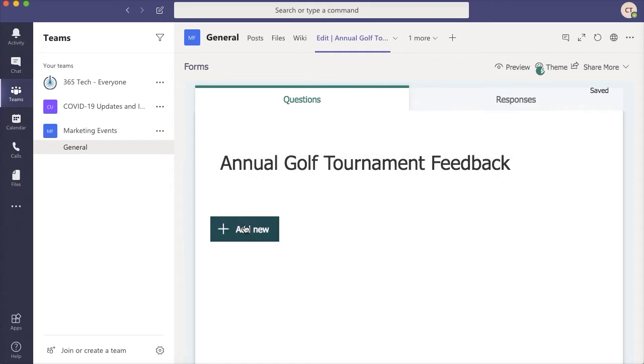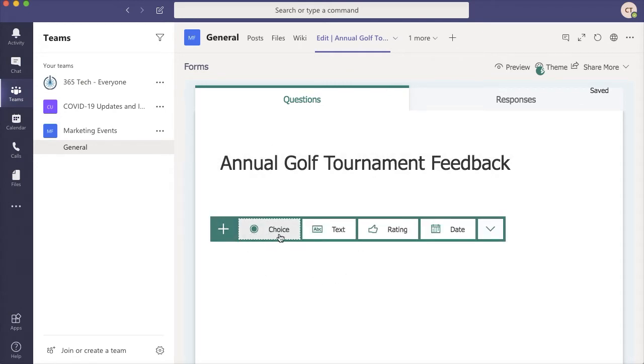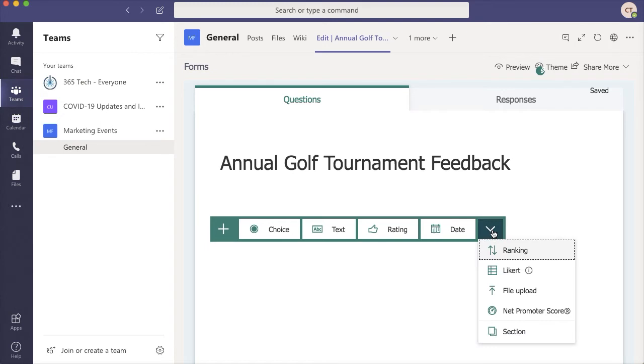Start by selecting Add New, and then select the type of question you want to add. You can do multiple choice, text, rating, or a date. The More menu gives you further options including ranking, Likert, file upload, Net Promoter Score, and section.